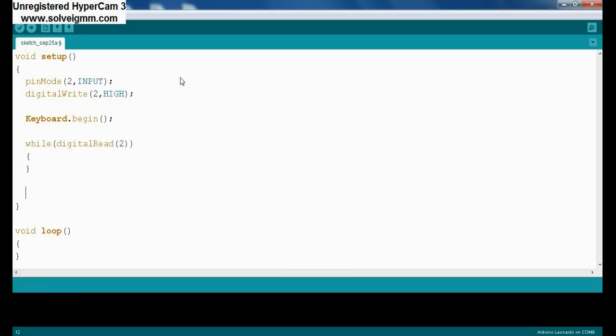Now, I said it's similar to the serial commands in that there's Keyboard.print, Keyboard.println, and Keyboard.write. Keyboard.print will print a character or a string of characters. println will print a character or a string of characters followed by the return key, and then write will write a specific ASCII character. So those are the basic commands.